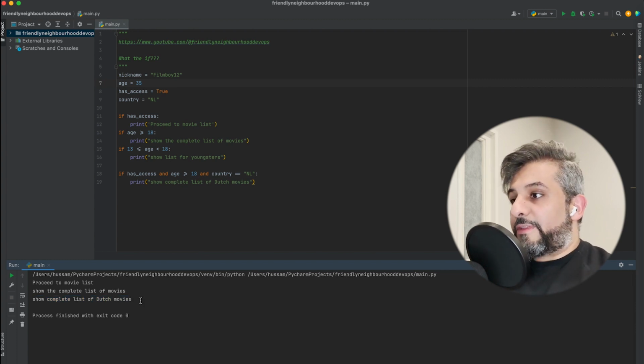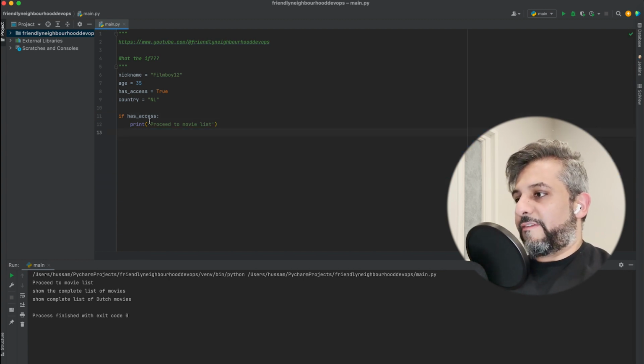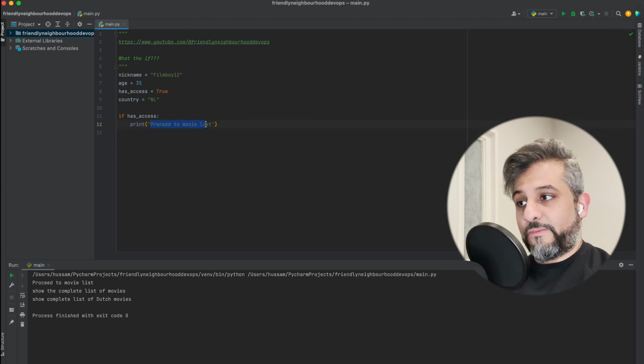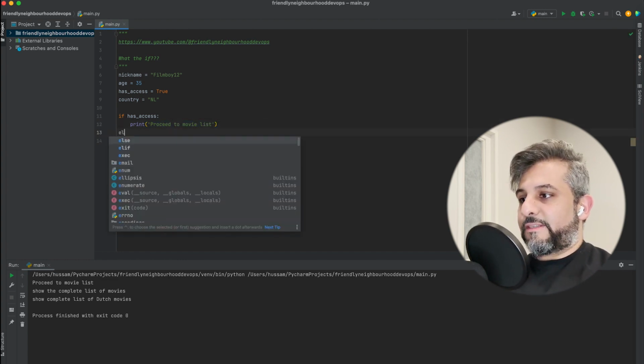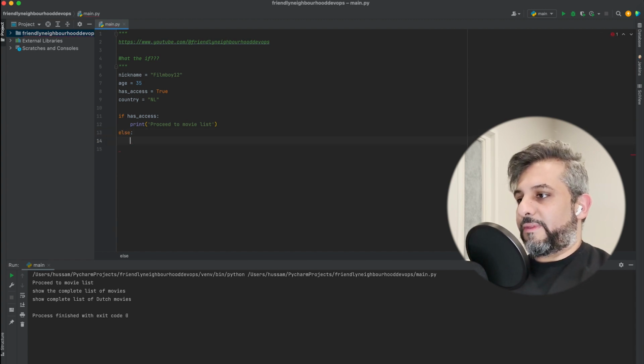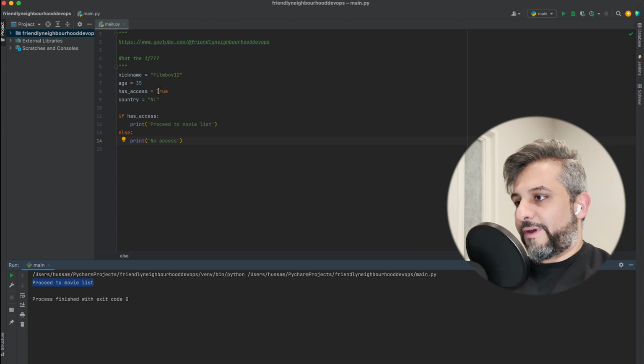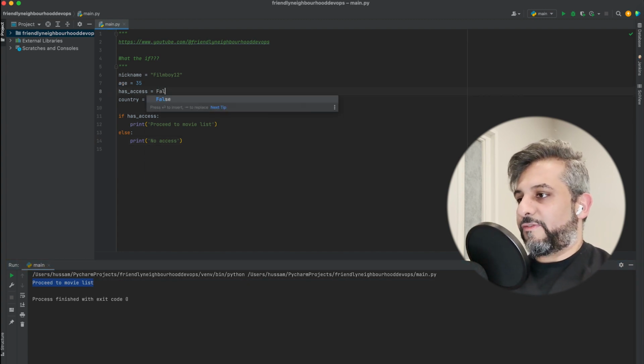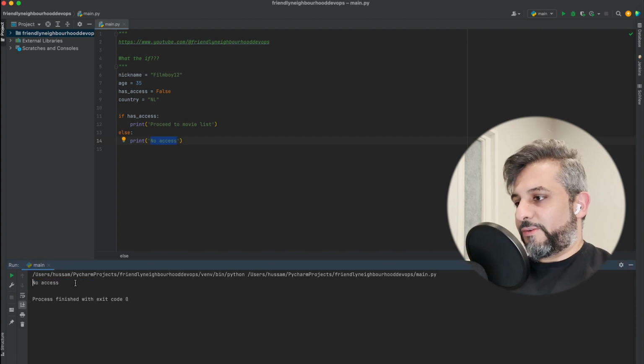So one important thing to notice is that besides the if statement, we can also say what should happen if the if statement is not true, and we do that by adding an else statement. So in this case, if I have access, then it would print proceed to the movies list. But if I don't have the access, I can put that in the else statement. Now our program still says proceed to movies list. However, if my has access variable has changed to false, then in this case the else statement should trigger and I should see no access, which is true in this case.